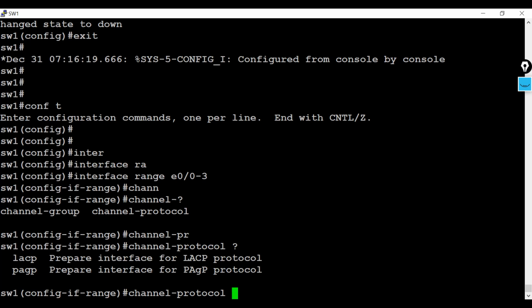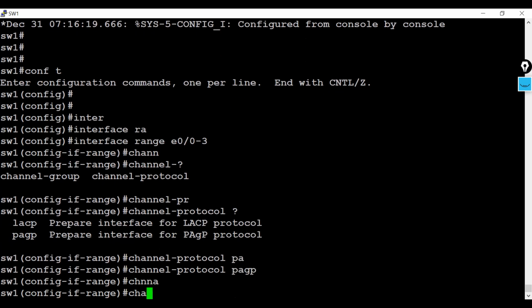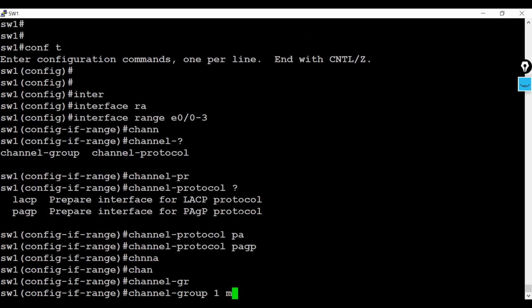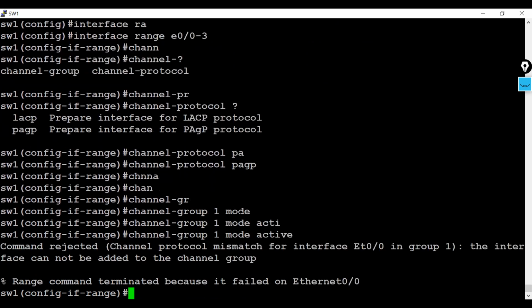See, if I define PAgP as the channel protocol, and then go to channel-group 1 mode, if you try to define active, it will give you an error message: command rejected because of channel protocol mismatch. You have configured the channel protocol as PAgP and you're defining a mode of LACP. So this command is useful to avoid misconfiguration.